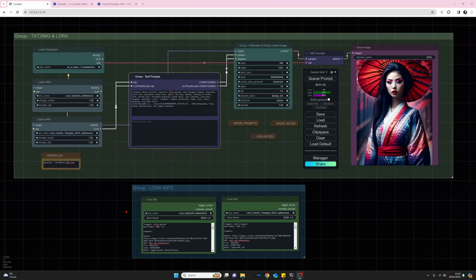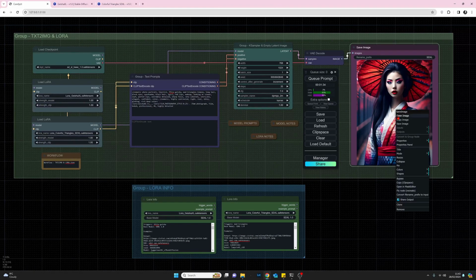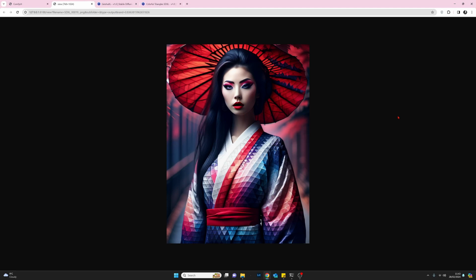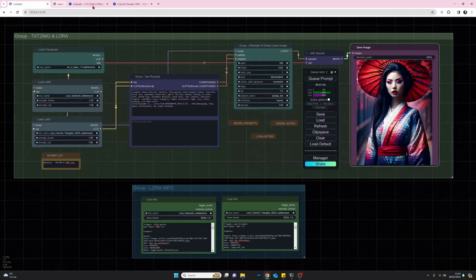And the second image is now ready. So let's take a quick look at that. And thankfully, we do have the geisha elements and we have the colorful triangles. So that bit has worked. That's super. But having said that, that's not really what this demo has been about. It's been about this LoRaInfo node.